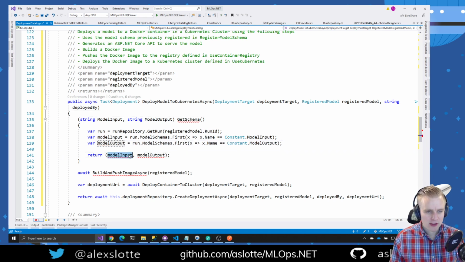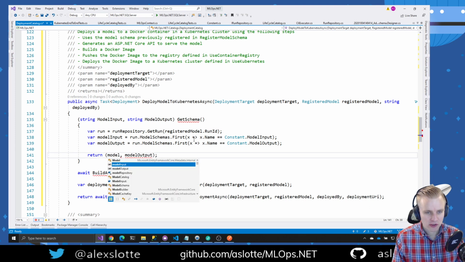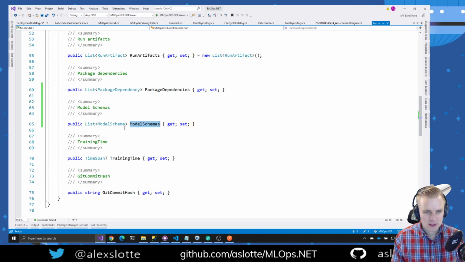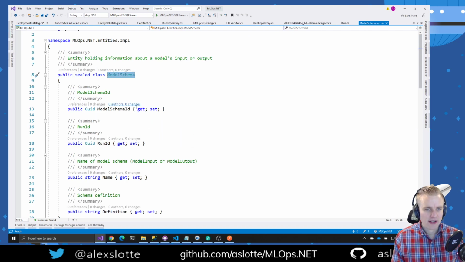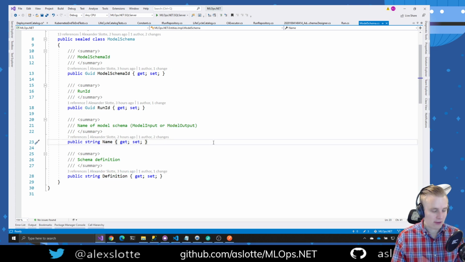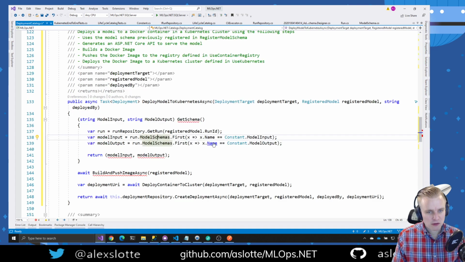And instead of passing these back here, we need to pass back the definition. So these are classes, right? If you look at what this is, a model schema is just a class, and it has a name, which is going to be either model input or model output, and a definition, which is a C# class as a string. But we need to pass back the definition here instead.